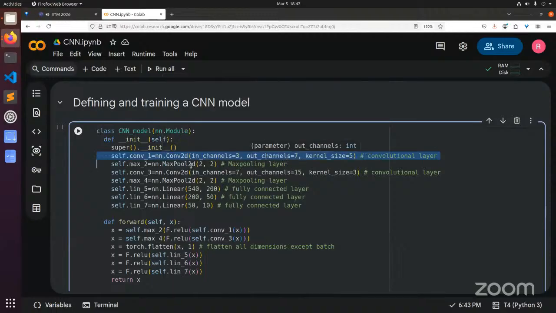Now for the second layer, there are 7 channels and it outputs max 2. For the third convolution layer, the input channel becomes 7 because you created 7 kernels, therefore the input channel became 7. Now you want to create 15 such kernels of size 3 cross 3.